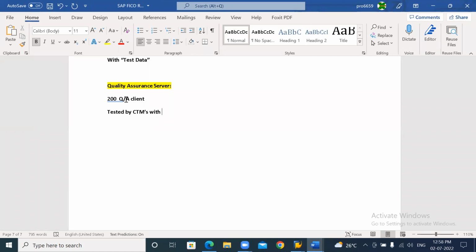Real time end users, right? CTMs. Yeah, CTMs are end users. What do you mean by test data here? As per the requirement, test data in the sense, we will create some vendors, we will create some customers, we will create some GLs for testing purpose. We will do the sample data. We will take some samples and we will do the test. So that data is considered as test data.